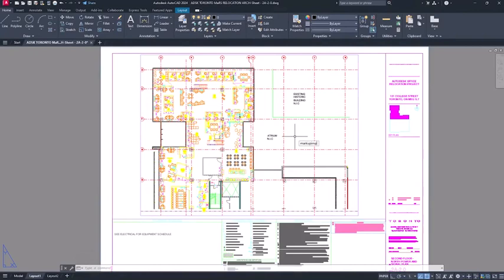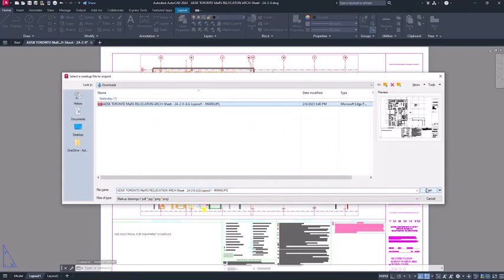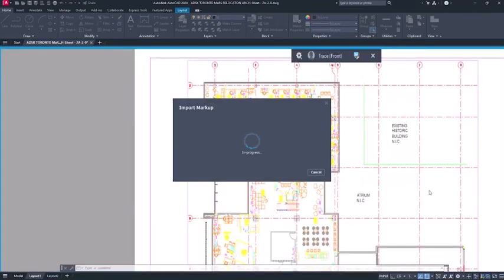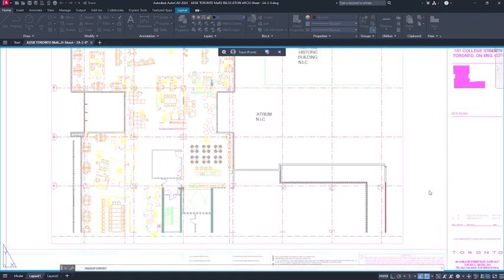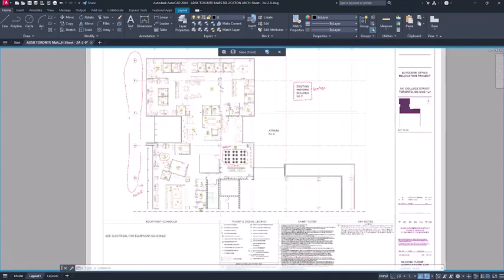In AutoCAD 2023, we introduced Markup Import and Markup Assist. With Markup Import, you can overlay a PDF or image file of hand-drawn or computer-drawn markups. And Markup Assist automatically identifies markups in the overlaid file and helps you insert them into the drawing.